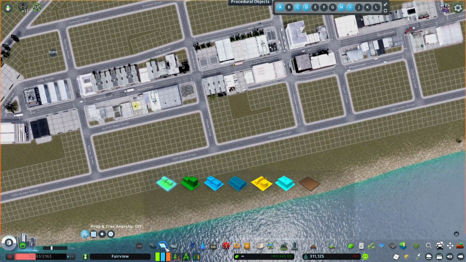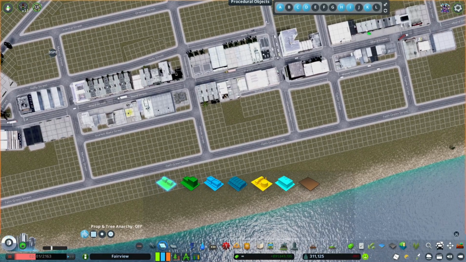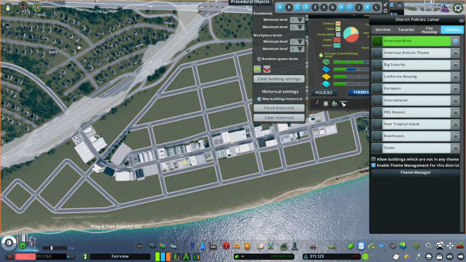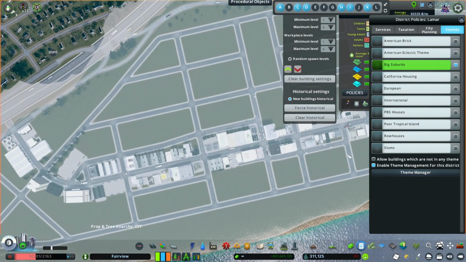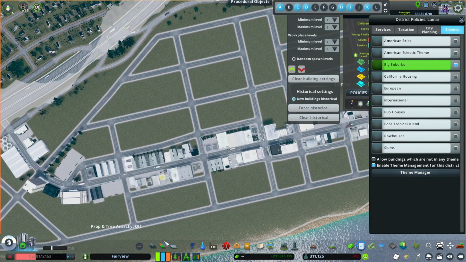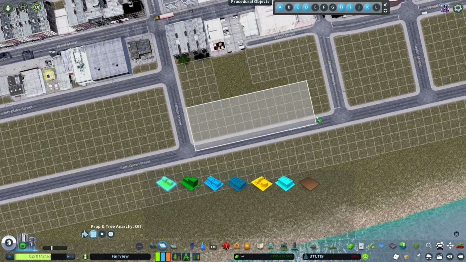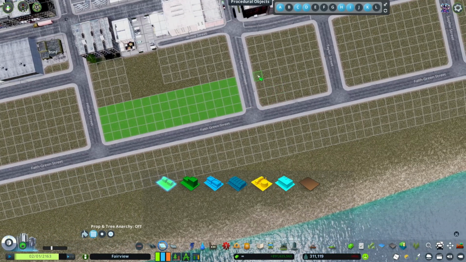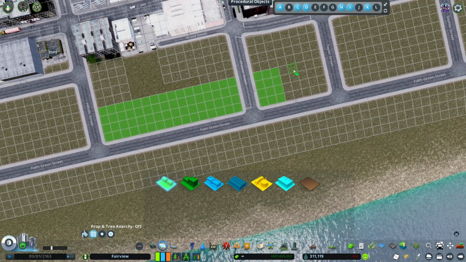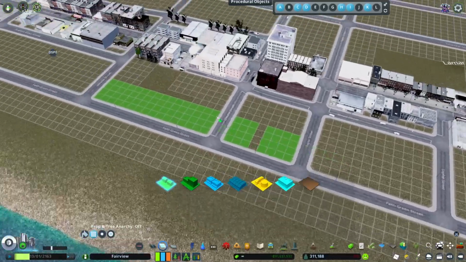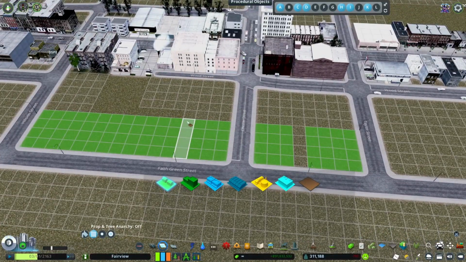So I don't want to zone it just yet. I need to see the district theme. So yes, American brick. So we want this to be the big suburbs. You know, this is circle. So this means when I zone the houses in, it's gonna be the big suburbs and level 1 houses. Pro tip, you can actually space out your houses, leaving a blank space in the middle.